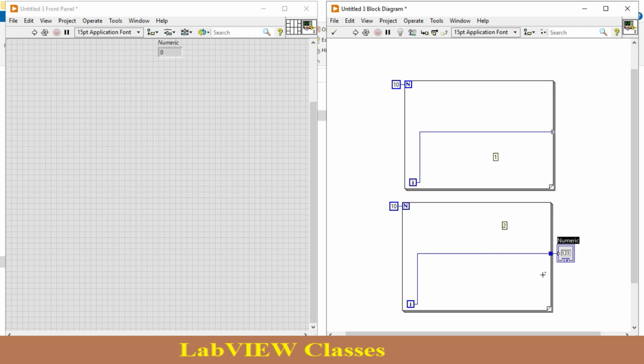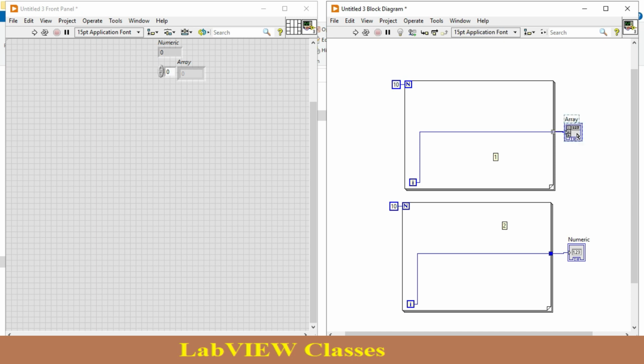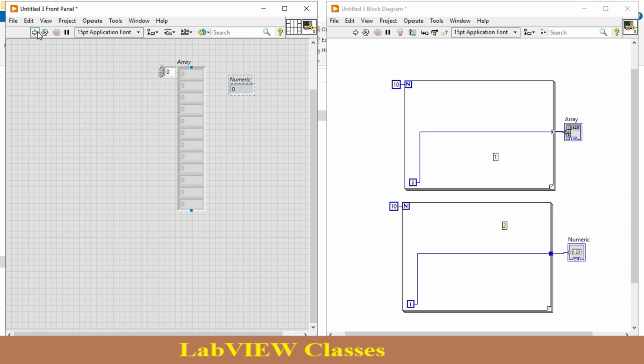Let's check. Only the last value. In this case, it will show only 9. And over here, this is my array. It will generate an array with all the values. So let's run it. As you see, in the second case, I have only 9. And in this case, I have an array.